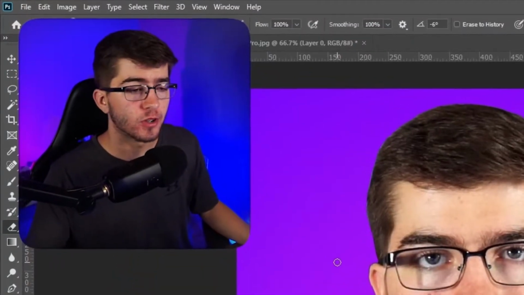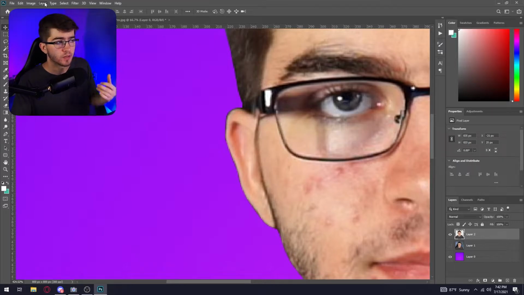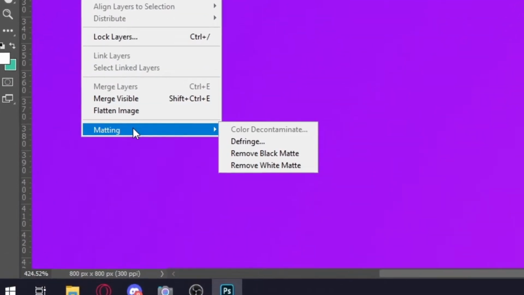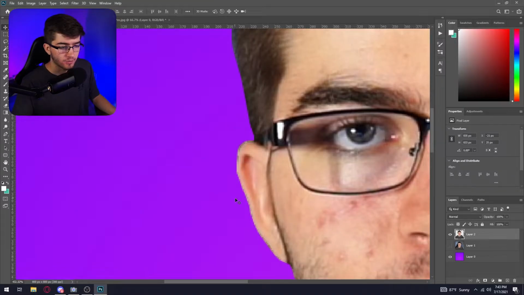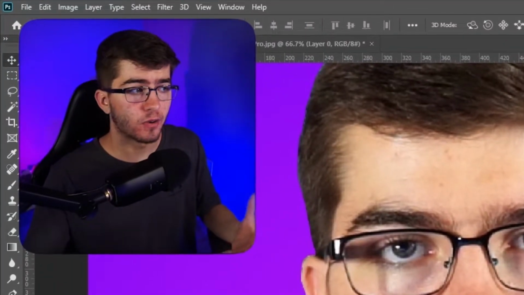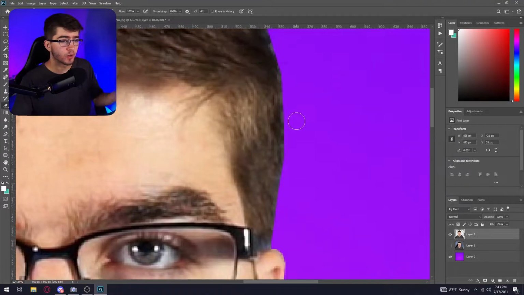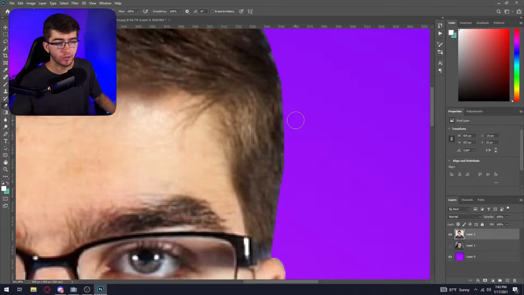So the next step you're going to want to do is get rid of this outline around you. You're just going to want to go to the layer panel and then go down to matting, and then click defringe, leave it at 1 pixel. And now as you guys can see, the black outline around me is kind of gone. There might be a few spots here and there, but to get those easily, just grab the eraser tool and just erase it. So I'm going to go ahead and do that, make sure that I'm all good to go.